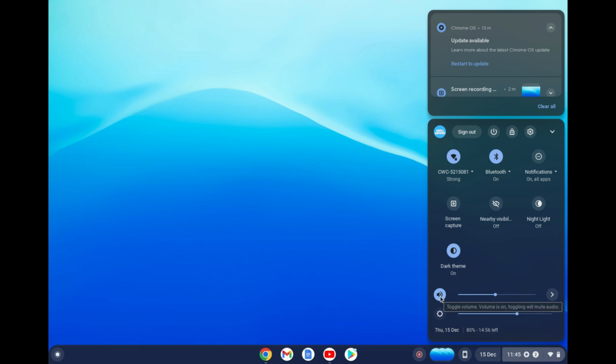And right where you see the speaker icon, you want to ensure that it is blue, as you can see on my screen right here. If you see a line through it, that means that the microphone is currently disabled. So you are going to tap on it to enable it. And you can also increase the volume by pulling the slider to the right.